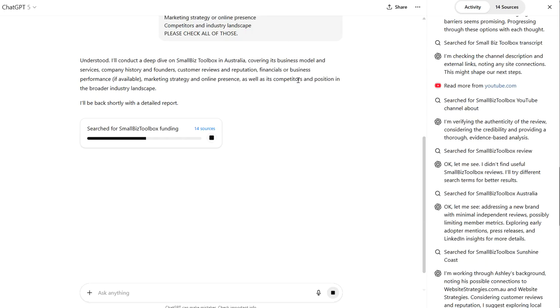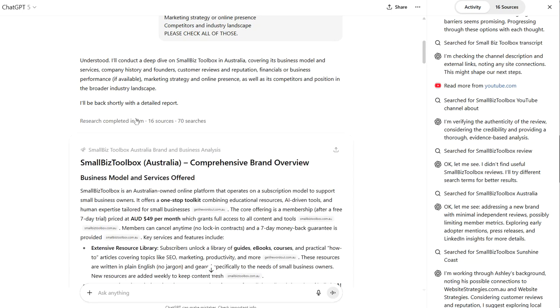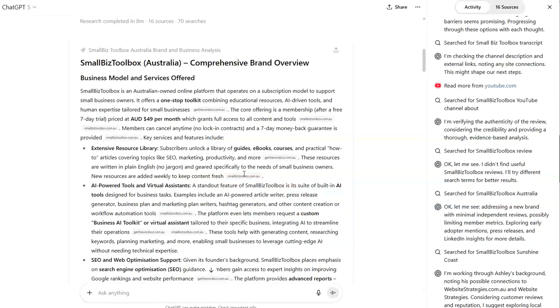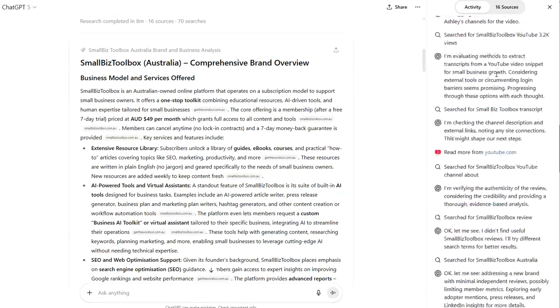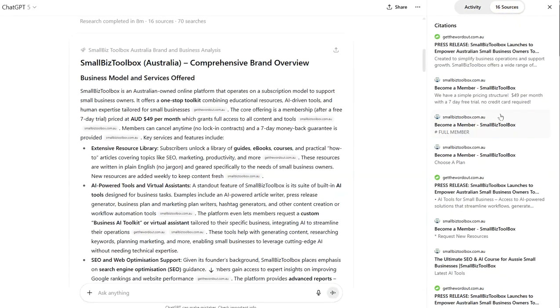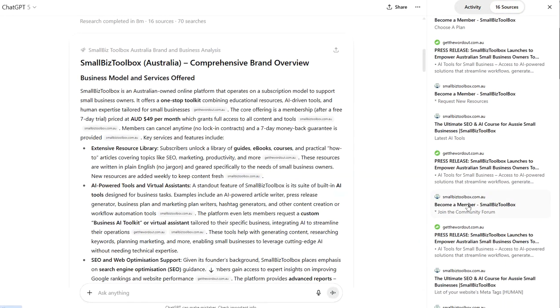So I'll let this just keep going, and I'll come back in a sec when it's finished and has the report ready. Okay, so we're back. ChatGPT here has finished its deep research into my brand, Small Biz Toolbox, and it's produced this report here. So over on the right here, you can see all of the activity and the sources that it's used to find this information.